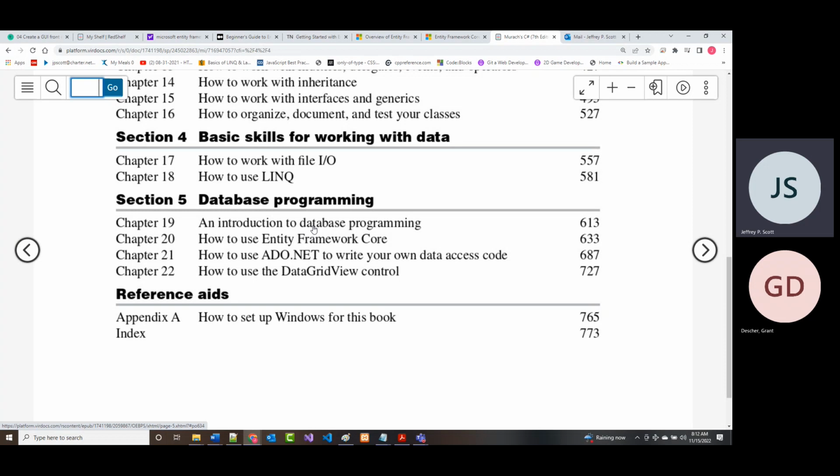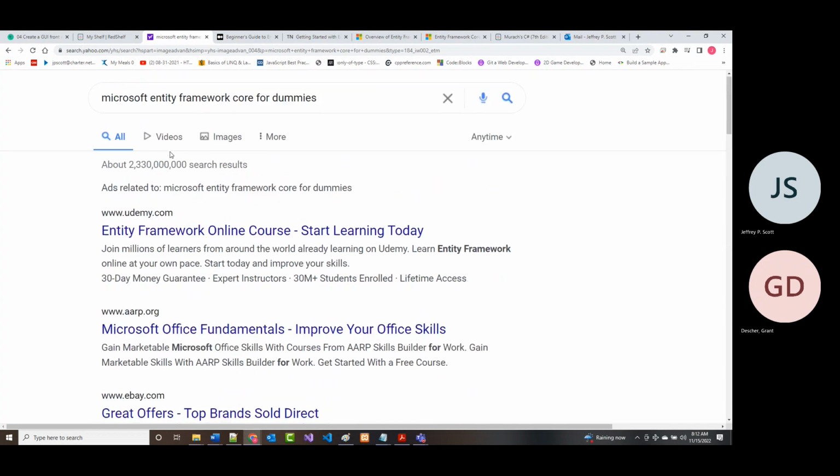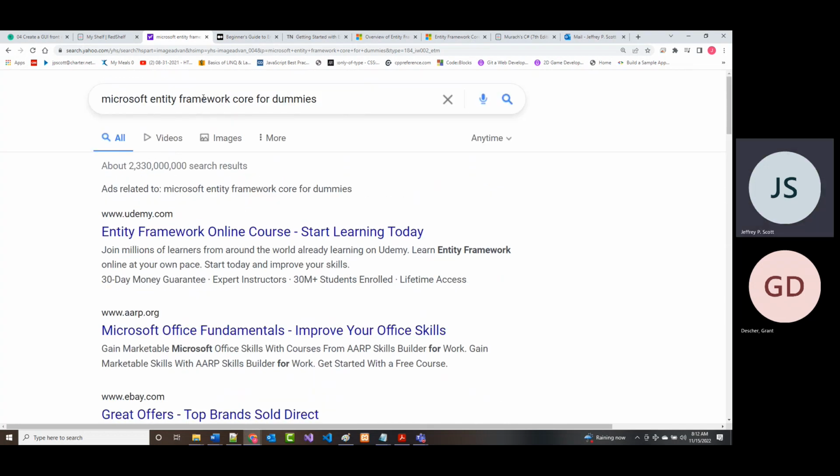Then I thought, well, there must be an easier way to explain some of this stuff. So I went online and I literally typed in Microsoft Entity Framework Core for Dummies. And again, I'm not saying you're dummies. I just wanted something that had a very simplistic explanation. So I started looking at what was returned here.